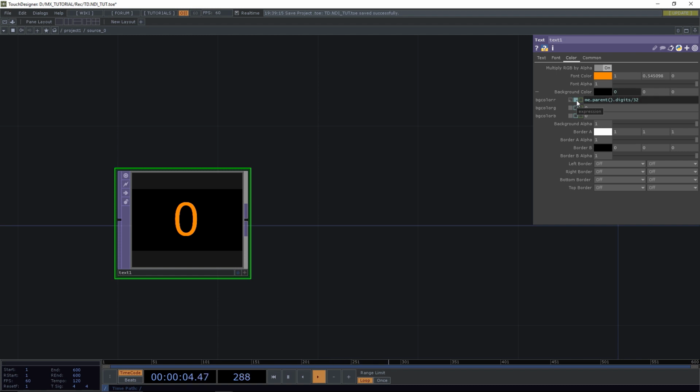Here we're going to say me parent digits divided by 32. Now we want this value to be on RGB. That means that we will get different shades of gray for our preview sources. In the other ones, we just gonna say they should be using the same thing, which is their own value for background color red. Let's not forget to turn background color alpha on so we can actually see it. I think I did everything that we want to do here.